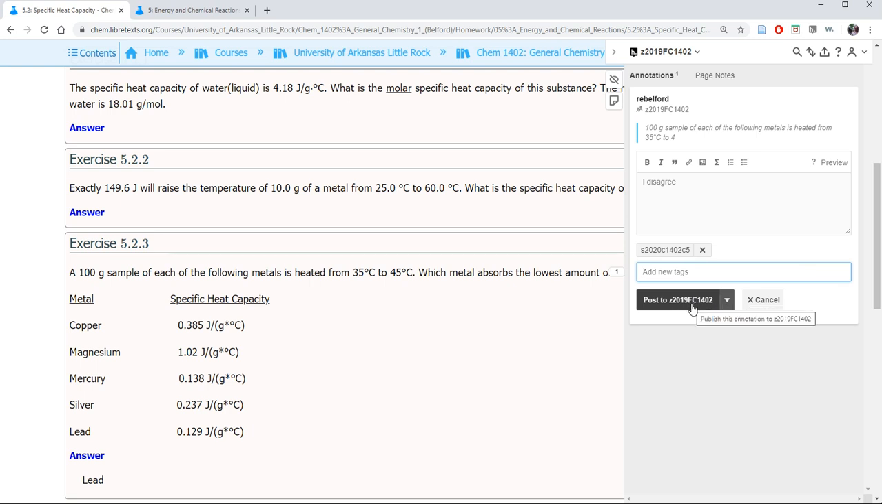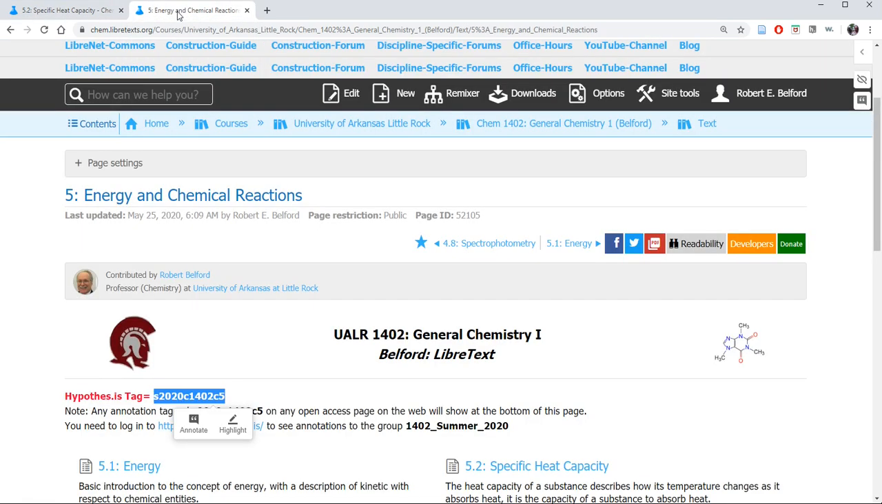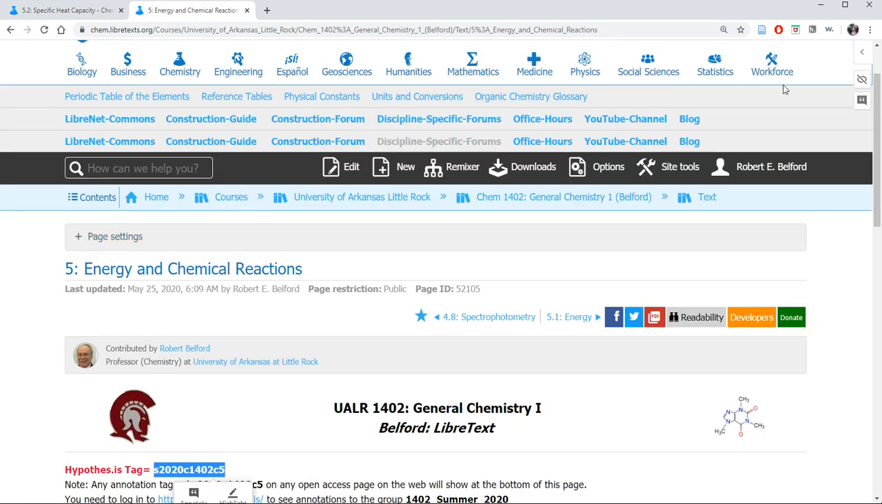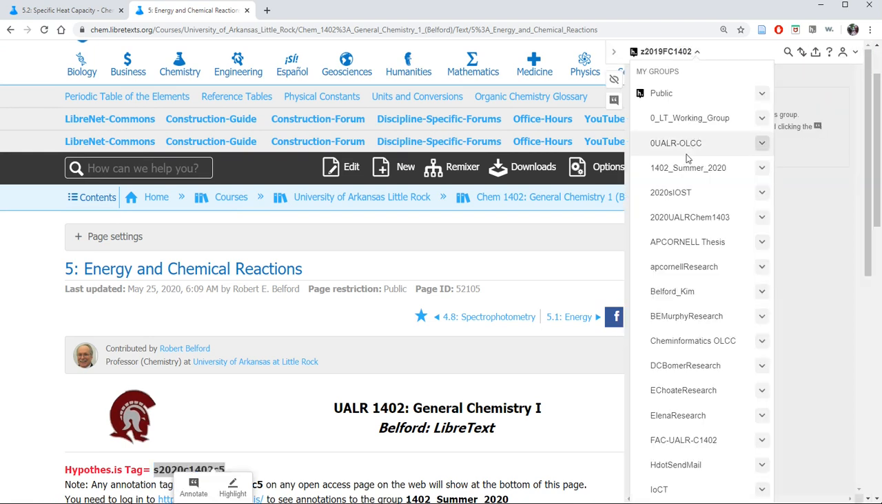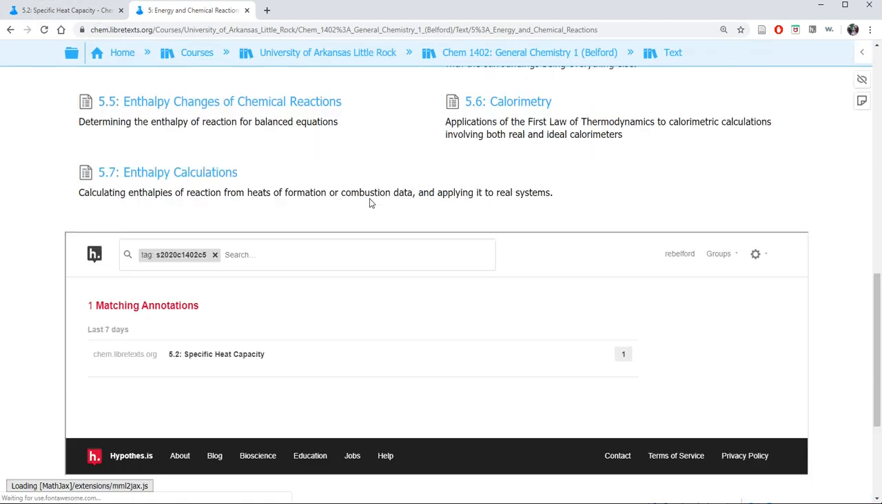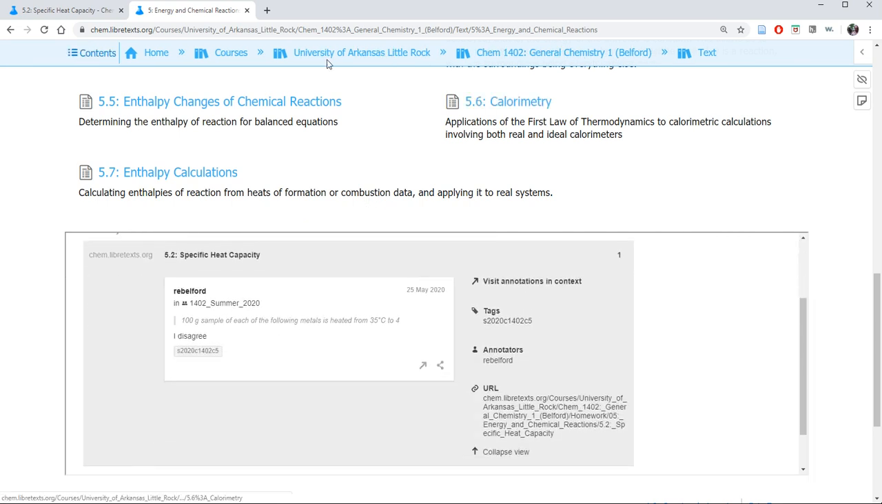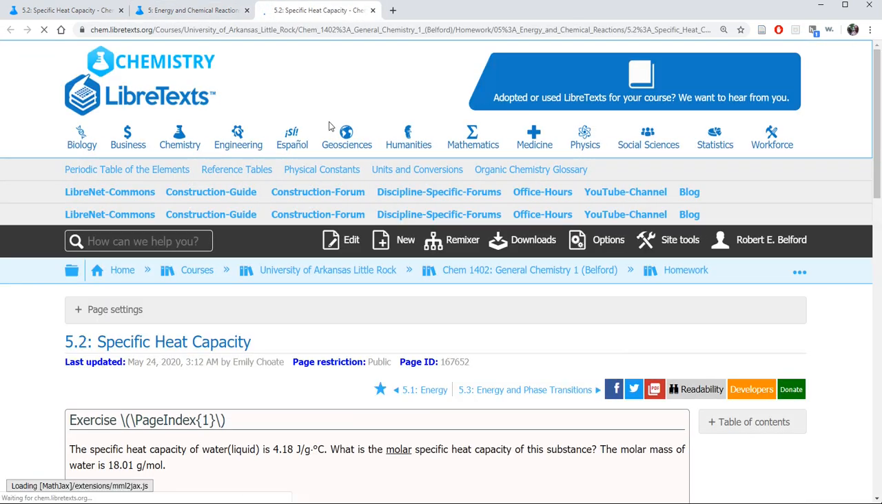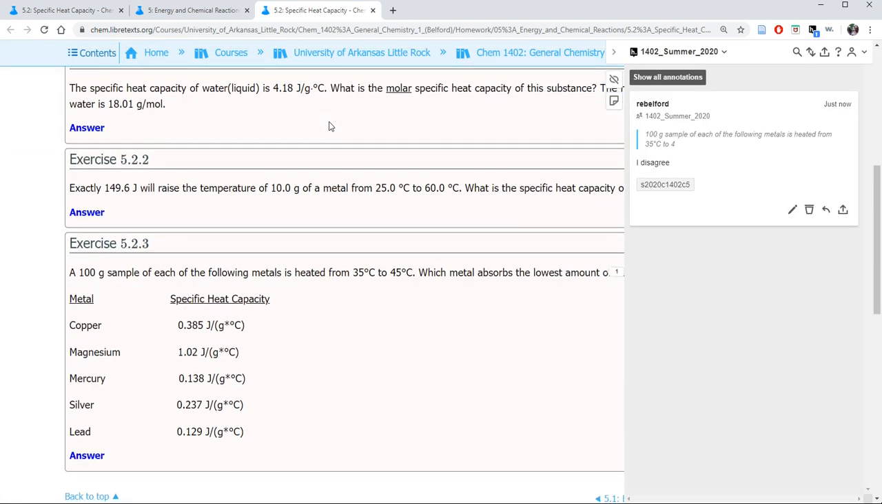Now you post to the class. Don't post to public, post to the class. I'm going to switch this and post to our class. So if I come over here and I go to 1402, and I now go to post to summer 1402, now if I go back to energy and reactions and I go to the 1402 summer course and I refresh this page, I will see a link, and I can click this, and what it will do is open a new browser window, scroll down to where the annotation was, and show me the material.